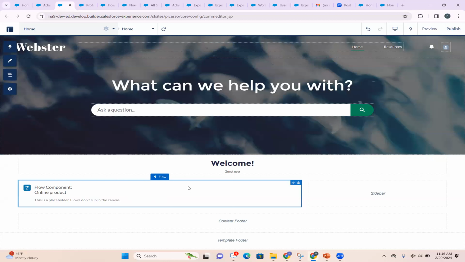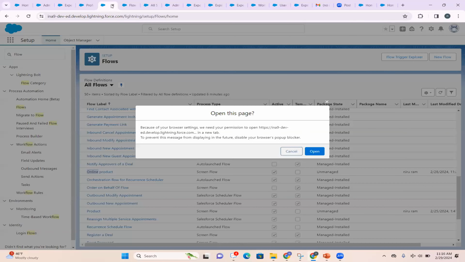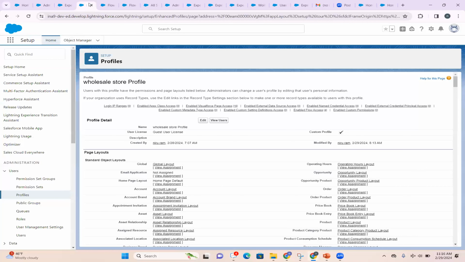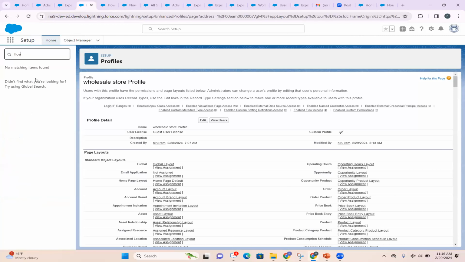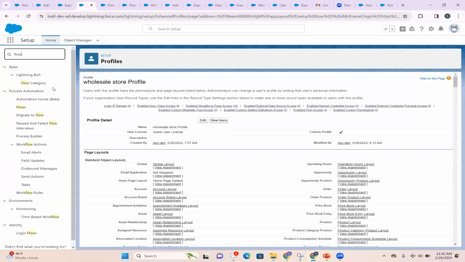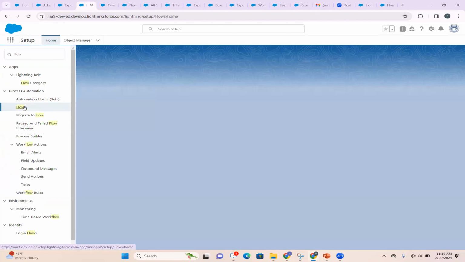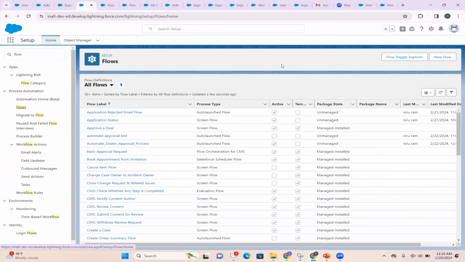In that flow, I've set up a custom notification for the dealer manager to be notified. In Experience Cloud, there are customer portals and partner portals. Anyone can be a customer. A partner is someone who supplies or helps the company. There is a difference between partner and customer, right?